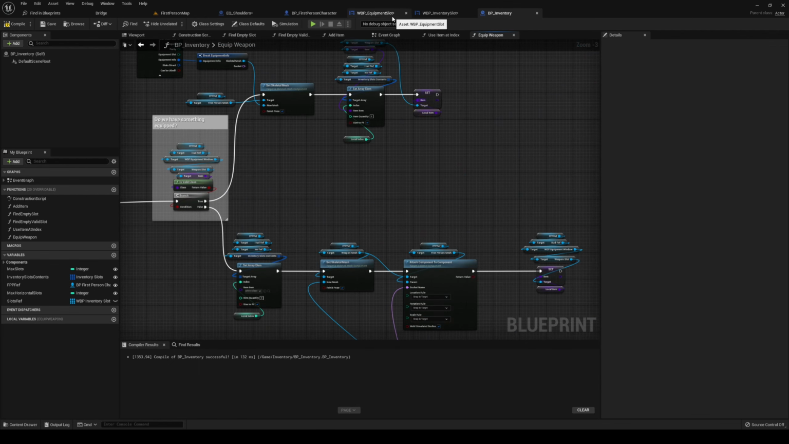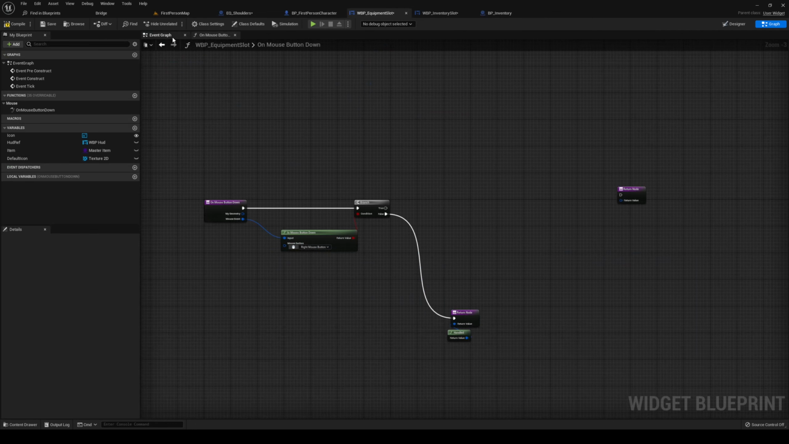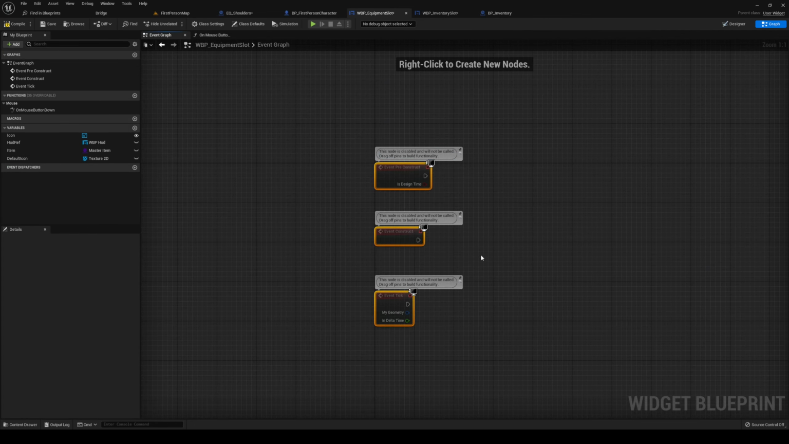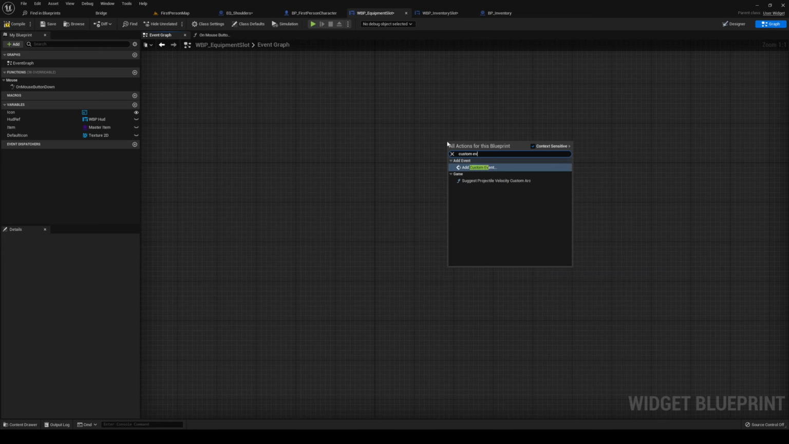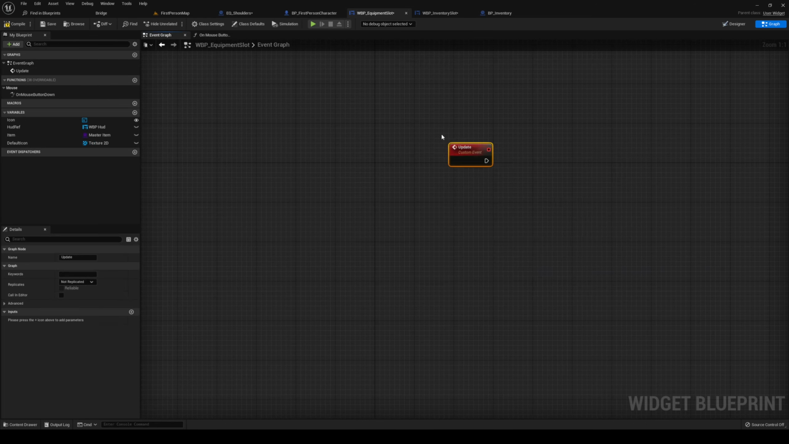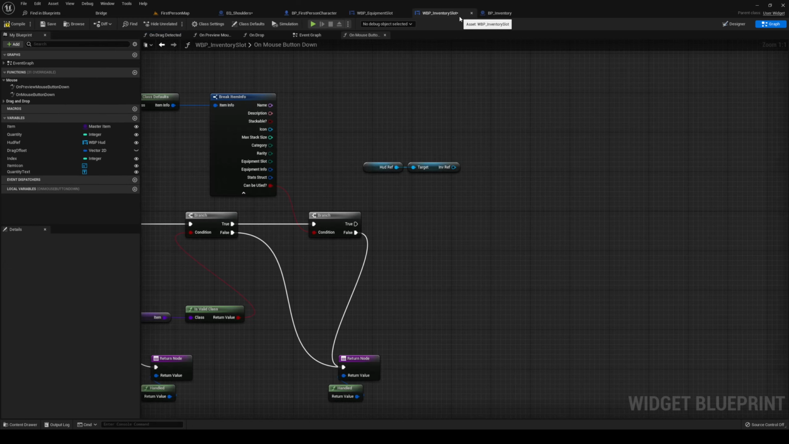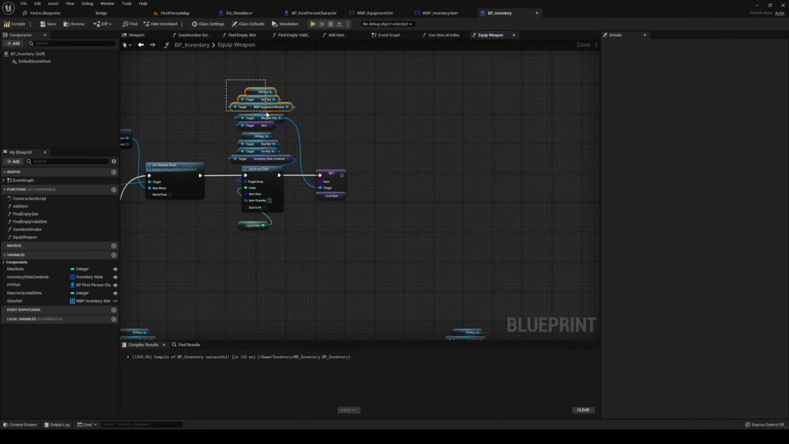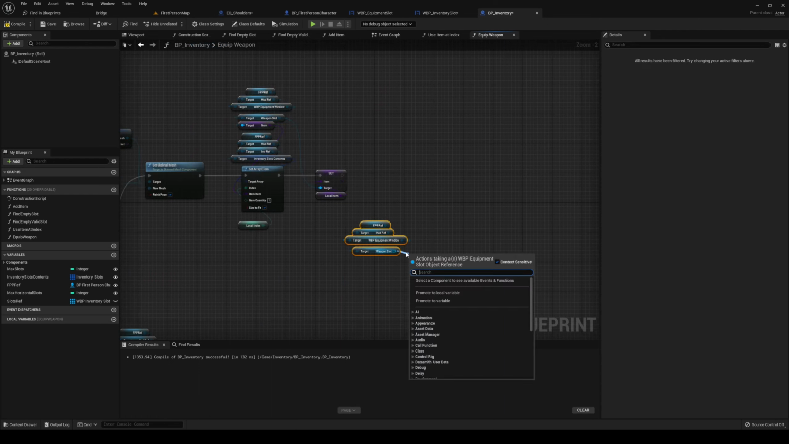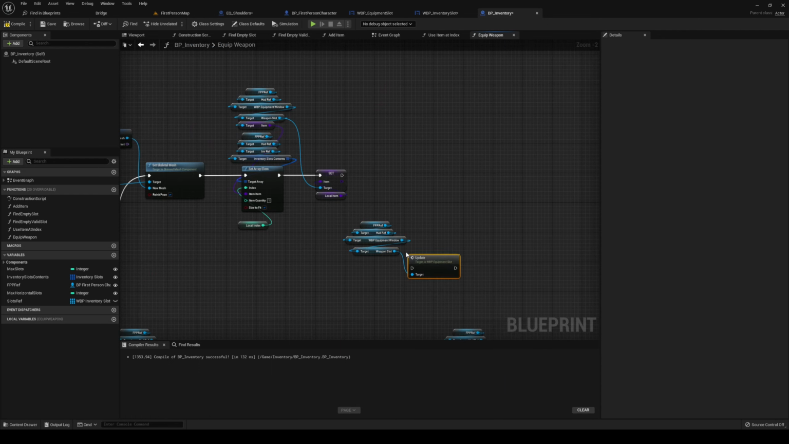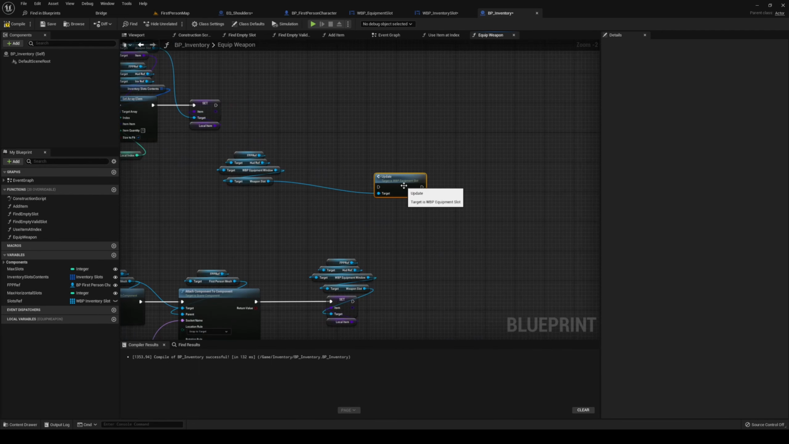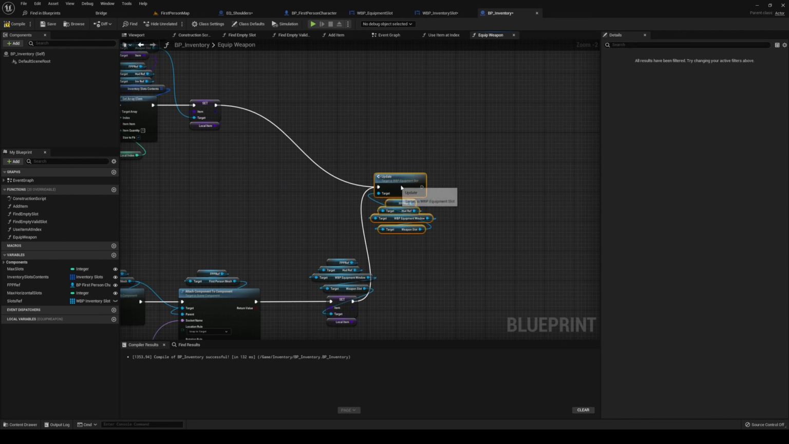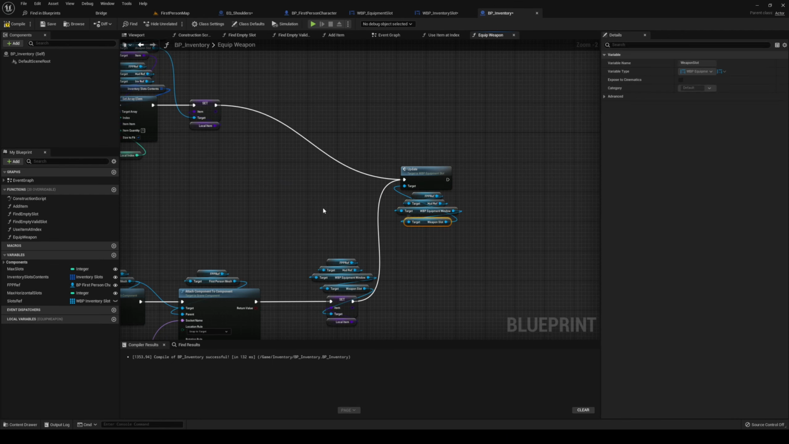Inside your equipment slot, inside your graph, we're going to add a new custom event. It's going to be called update. We're going to call it in your BP inventory. So inside your BP inventory, you're going to get the weapon slot. Out from the weapon slot, you're going to call update. You're going to call update after both of these. So at the end of both of these, you're going to update the equipment slot. In this case, it is the weapon slot.